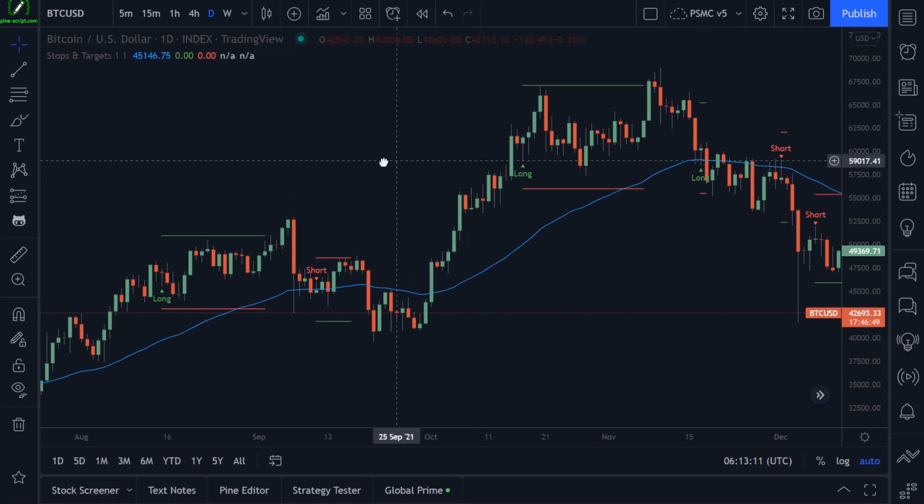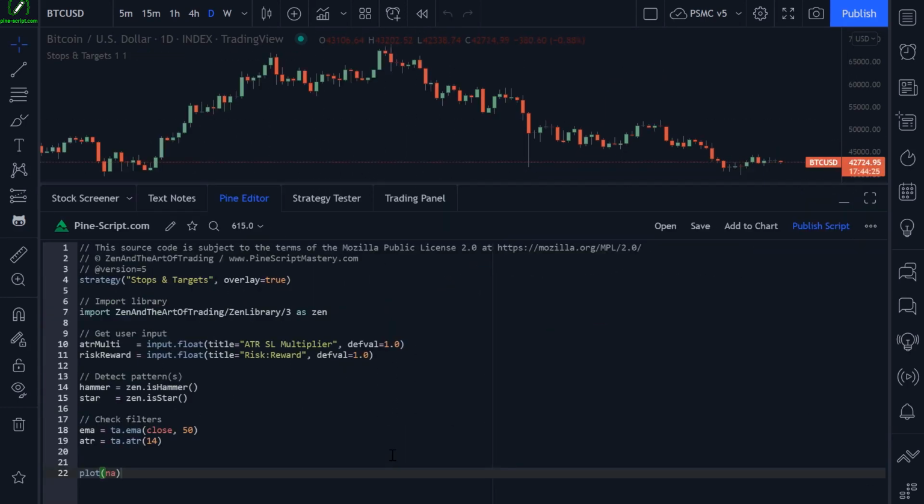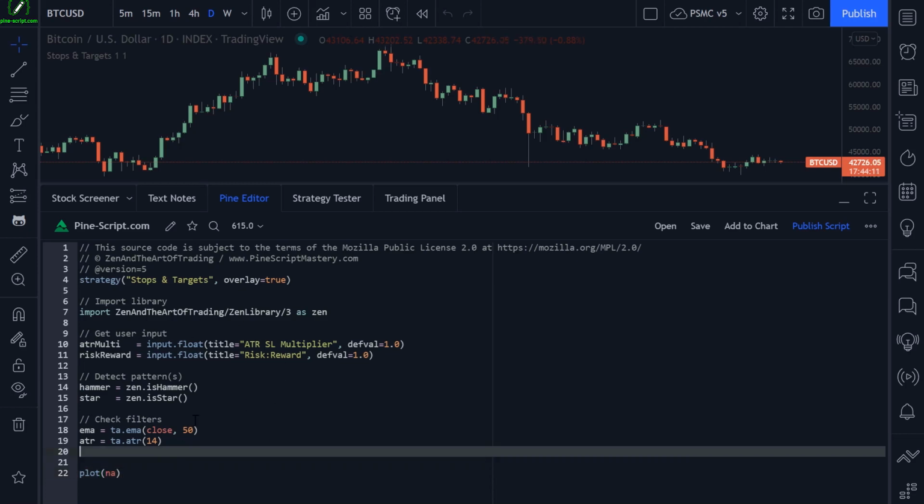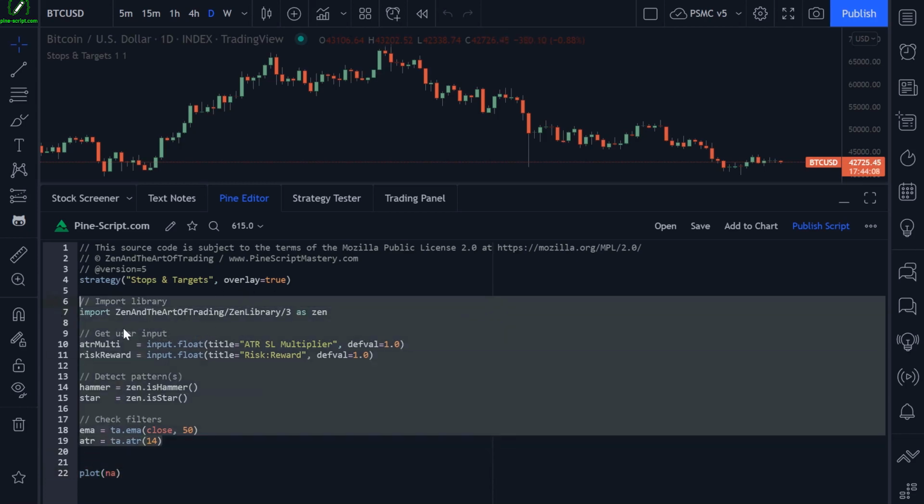So let's get coding. Now, the point of today's lesson is not to show you how to detect entry signals and how to combine market filters. We'll cover that in other lessons. And that's why I've started this script off with a bunch of code already here. I'll explain quickly what we're doing.